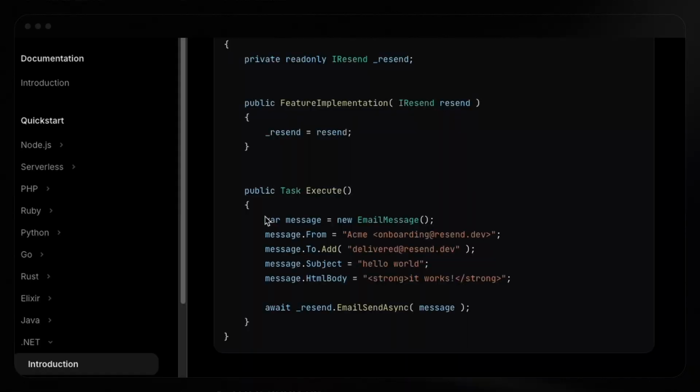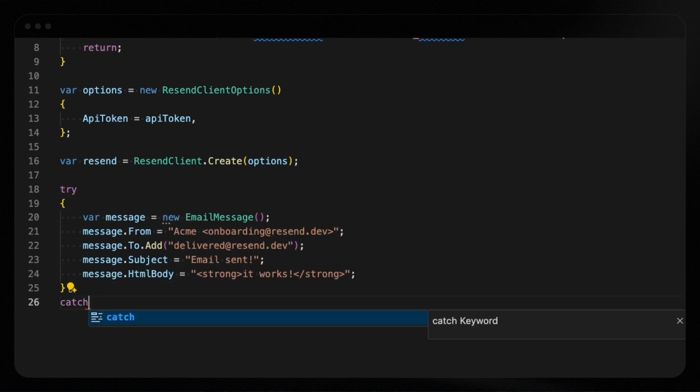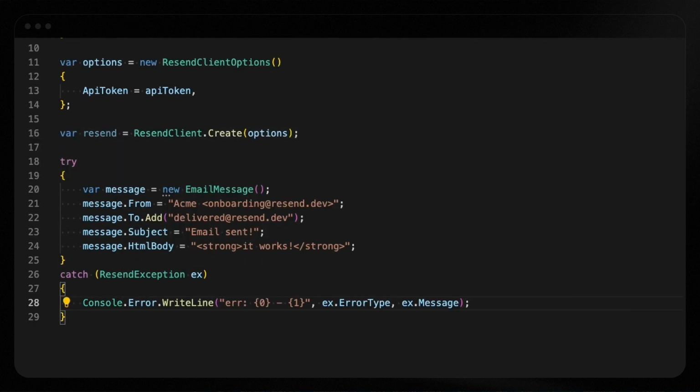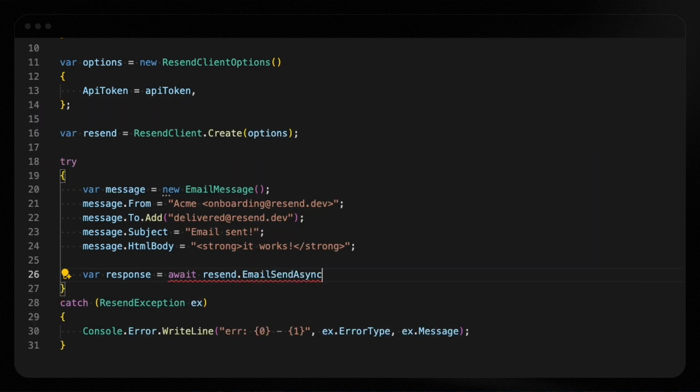Now that we have our client, let's define the email that we want to send. For our first email, let's copy the example code from the docs as a starting point. Let's use a basic subject and HTML body saying that the email sent. Let's wrap this in a try-catch block because it's possible that this call will fail. When the email does successfully send, let's log the email ID that we get back from Resend. Otherwise, we'll catch the exception and log it.